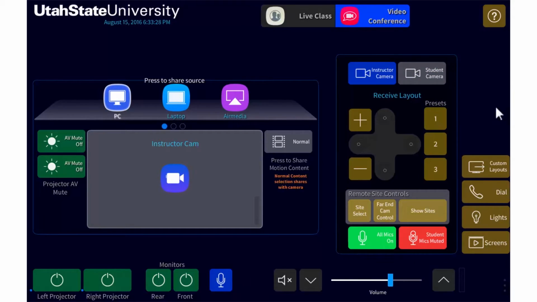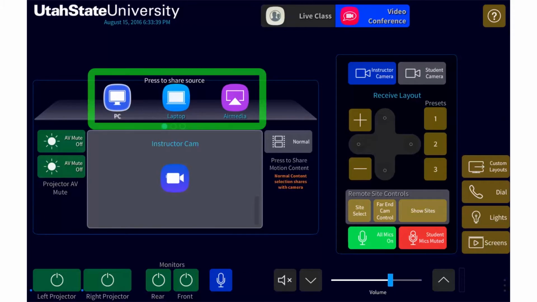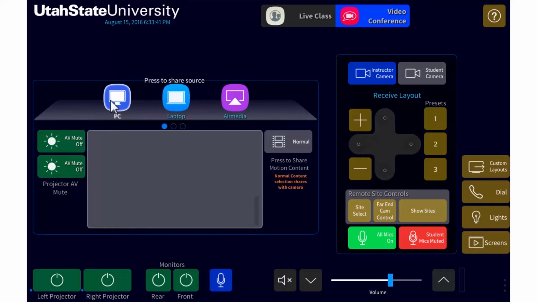A camera position can be saved to a preset by pressing and holding one of these preset numbers until you see this green light. To send out a present source, simply select the desired source here. I'm going to select the PC.